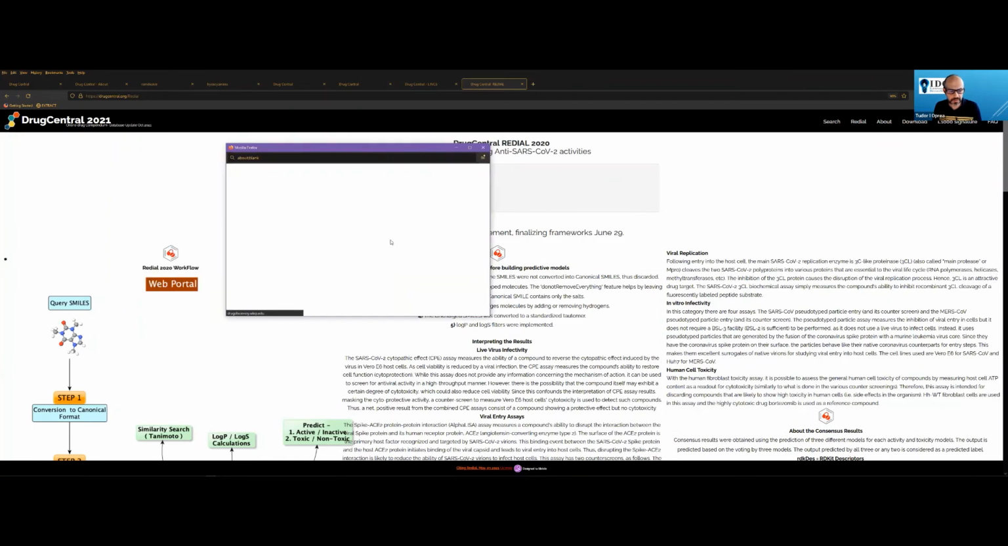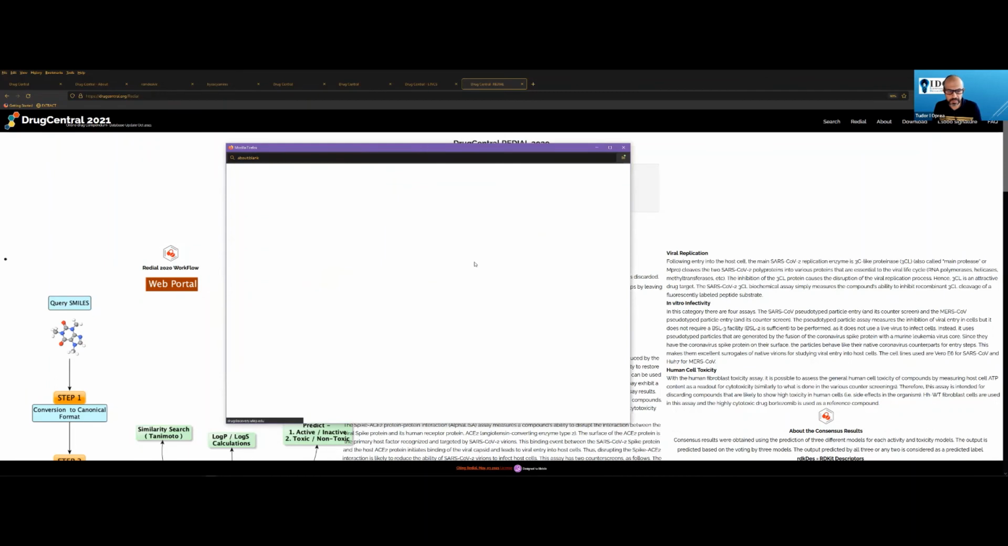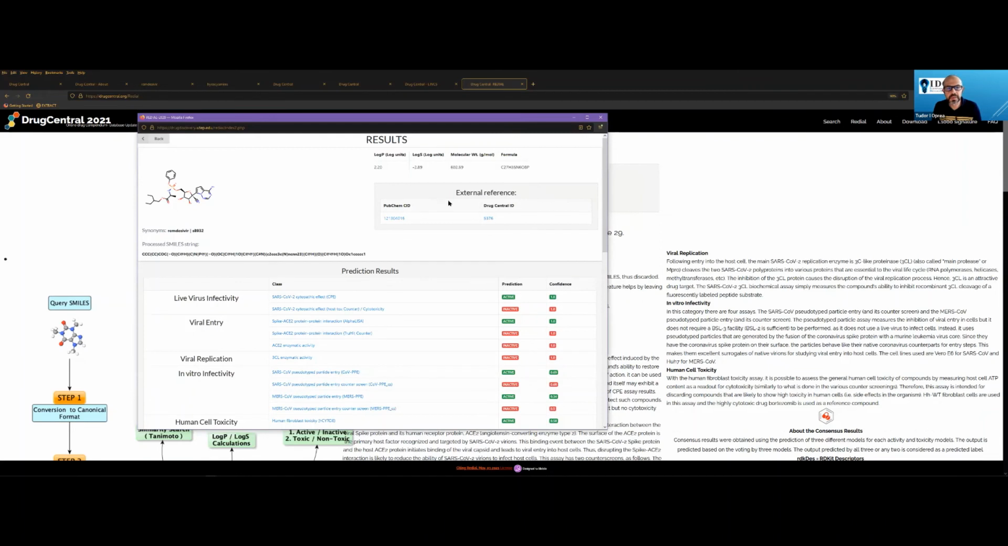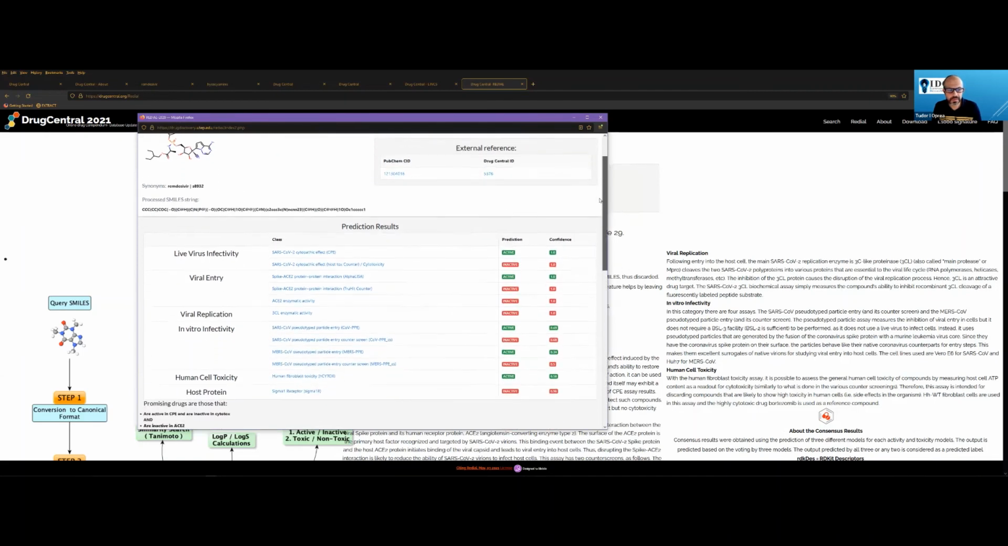Hopefully, because I'm sharing the screen, you can actually see the pop-up. This is a live prediction. And I'm not sure if it's working. It should be, but oh yeah. So it just calculated across different systems. It tells me logP and log solubility, the chemical structure of remdesivir with the proper chirality, etc.